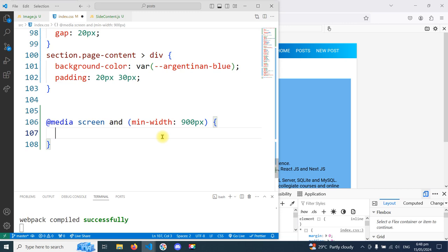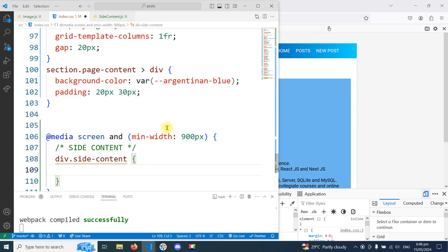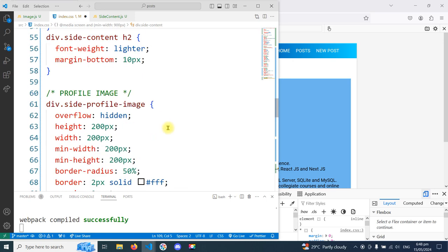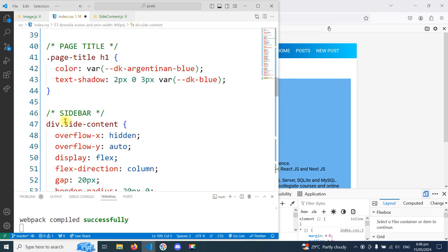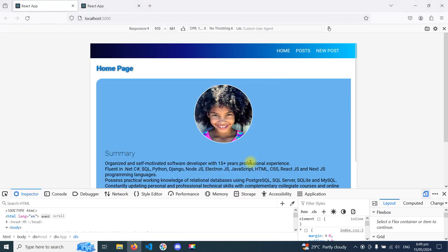So now let me do a comment here to show that we are actually doing this for the side content. Okay, and so the div.side content, and it must actually match this. Sometimes you just can copy that. So this is it. The side content is the one hosting the display flex and the flex direction of column. This one. So it's actually the one causing it to be stacked.